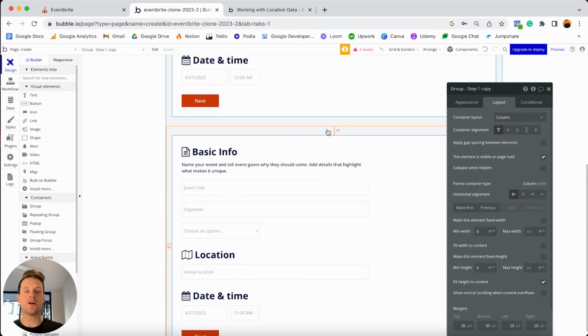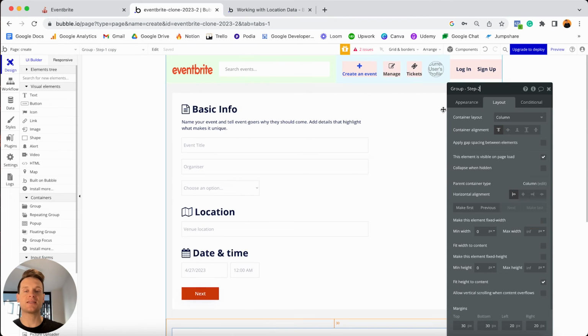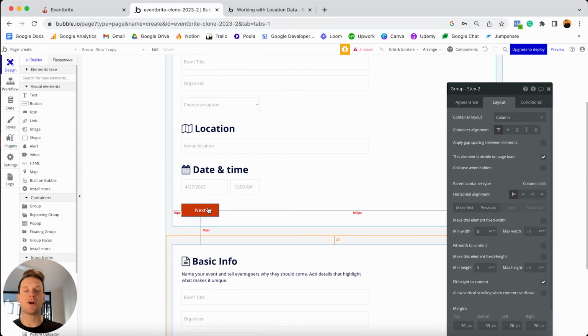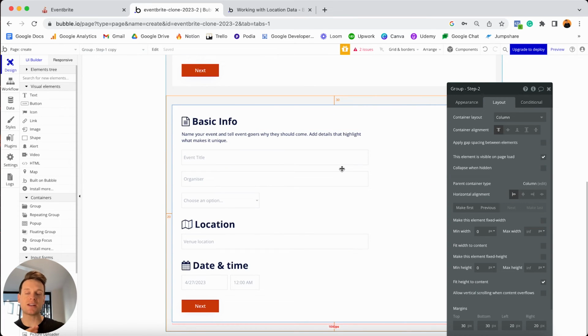If I scroll on down, I can see that we have another version of this group. So it's now called Step 1 Copy. The first thing I'm going to do is actually update the title of this. So I'm going to call this group Step 2. And so essentially what's going to happen in our experience today is that when a user comes to this page, they're only going to see this first group here, and this second group will be hidden. And it's only at the point in time where a user selects this next button that we're then going to hide our first group and we'll display our second group. But I'll get to more on that in a moment.